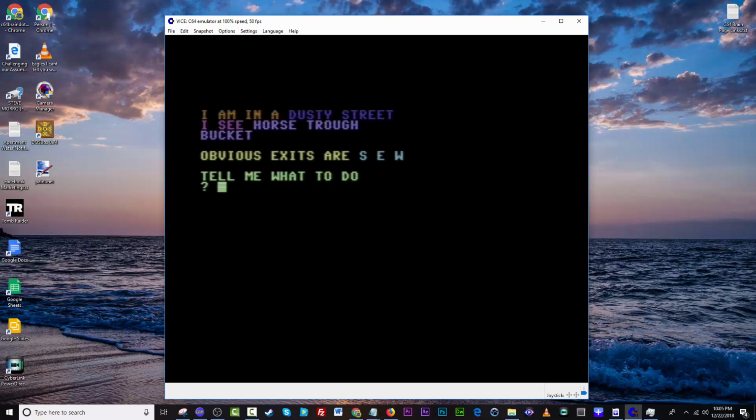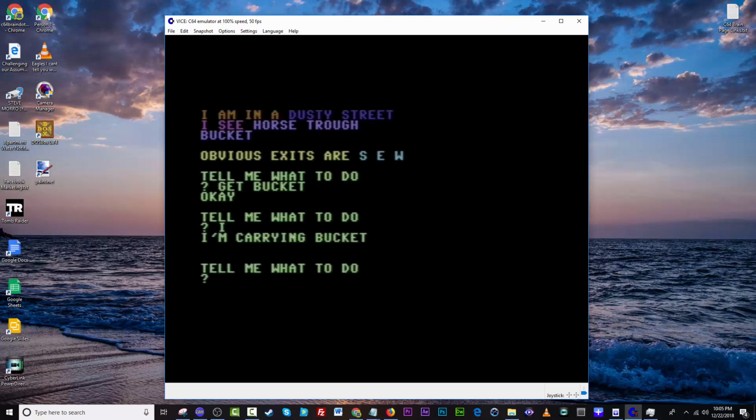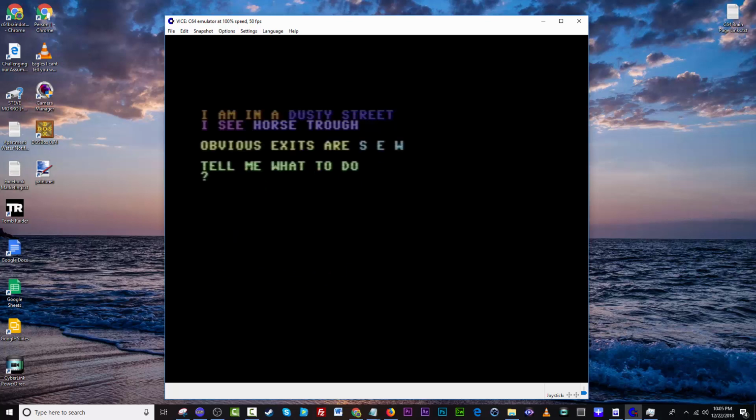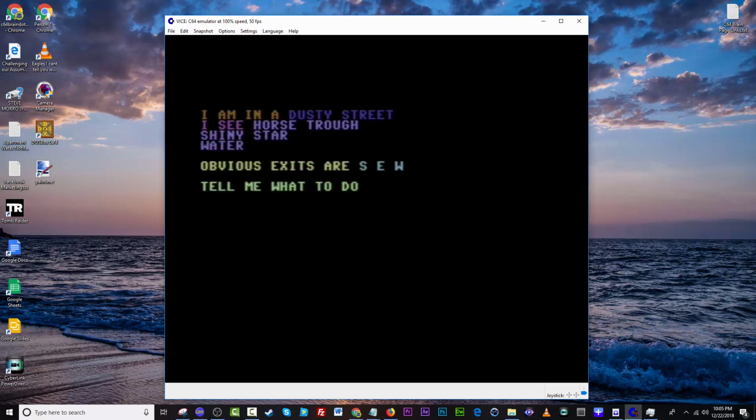Can't really do anything with that, right? But you can get the bucket, which means you're going to take an item. It says okay, and then after you go to I, it shows you what you're carrying, your bucket. You just type look again to get back. What you're supposed to do is go into the horse trough. I know it sounds kind of silly. Actually, if you type in trowel too, by the way, yeah, it works. Sometimes it doesn't work when you type the second command.